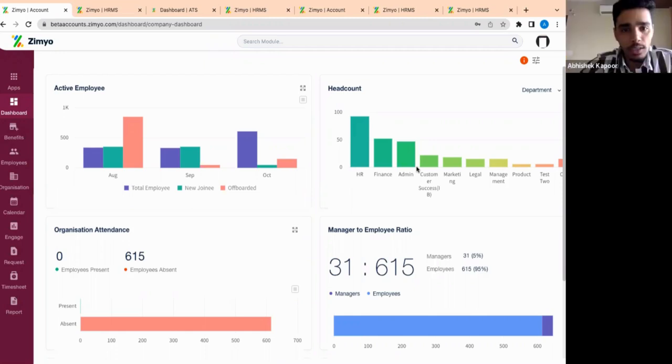Give us some time. The idea is to give you access to all the org masters. I'll give you an example. Like this is my organization attendance. I know that 0 employees are present and 615 are absent, but I do not know what's the status of, let's say, the engineering department, or what's the status of the HR department. So that drilling down would be available to you. First, we want to come up with all the key points, the key charts. Based on your feedback, we'll definitely put the drilling down also.